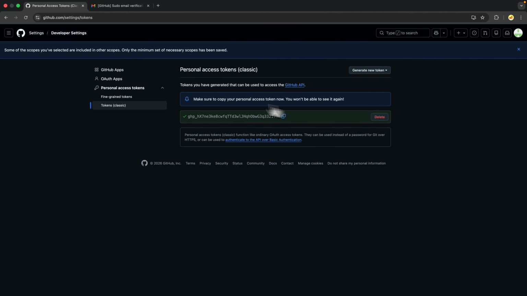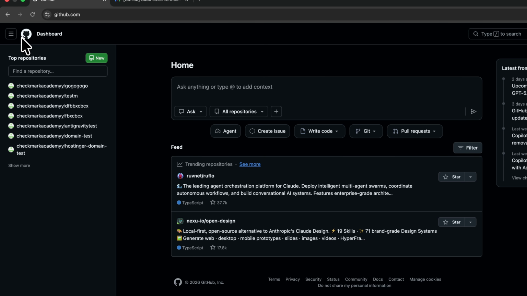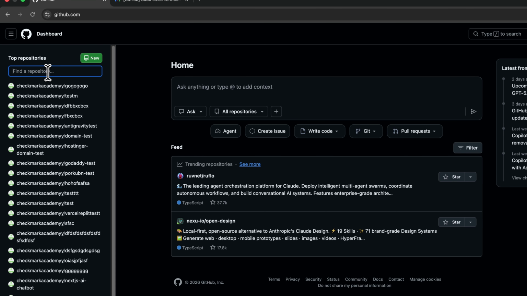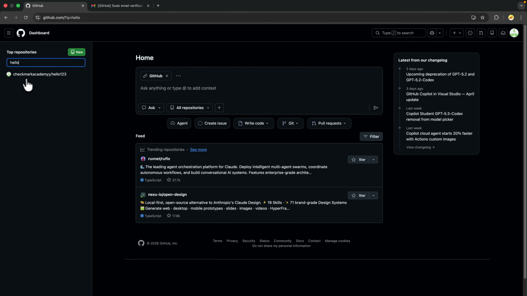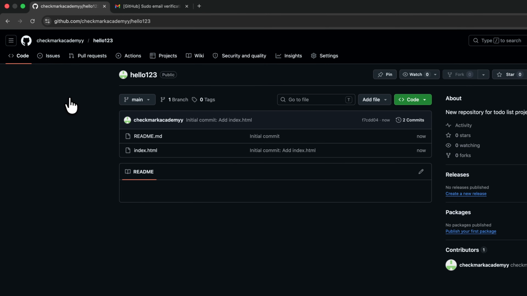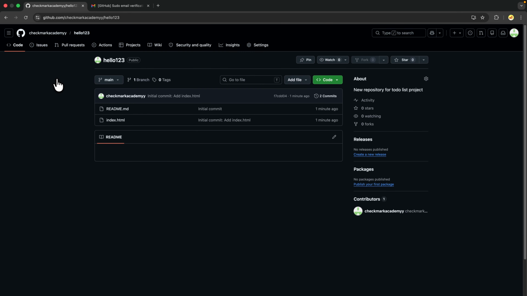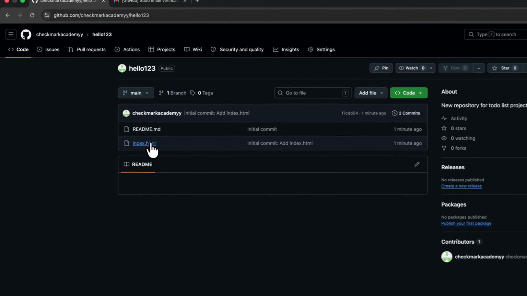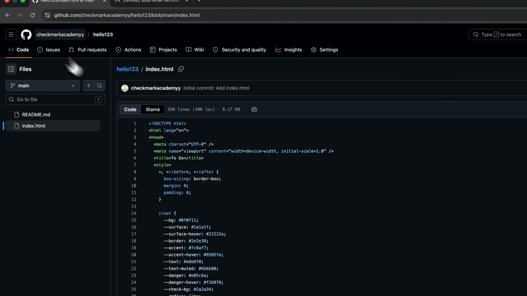I can open my GitHub, go to the main menu or homepage, and here we should find it. I'm going to search for it because I have a lot of repositories. It should be called hello123, and this is it. This was just a quick example of how you can use this key, this personal access token. You can use it like this for connecting the GitHub MCP server to your code editing software like Antigravity, and then you can do stuff like this. You can see the index.html file here, and this is all for this video.